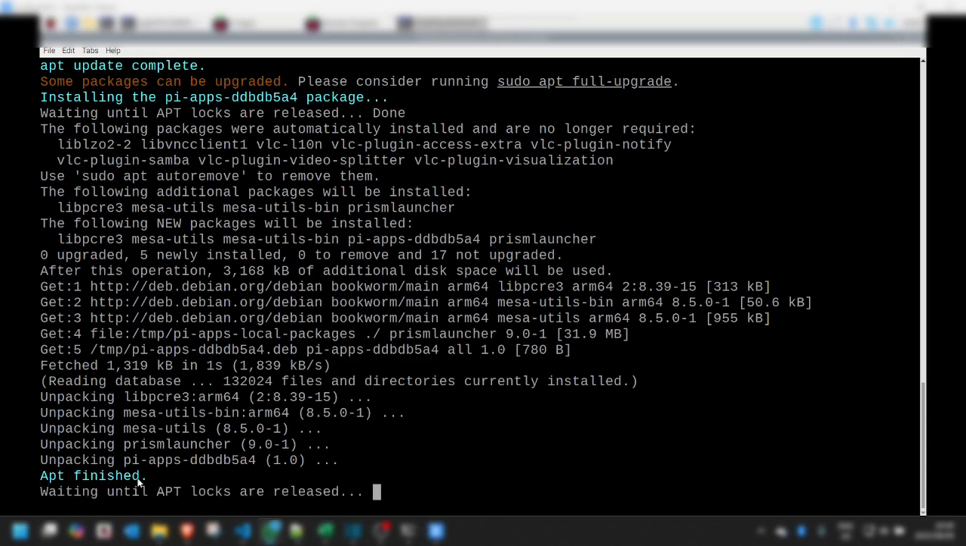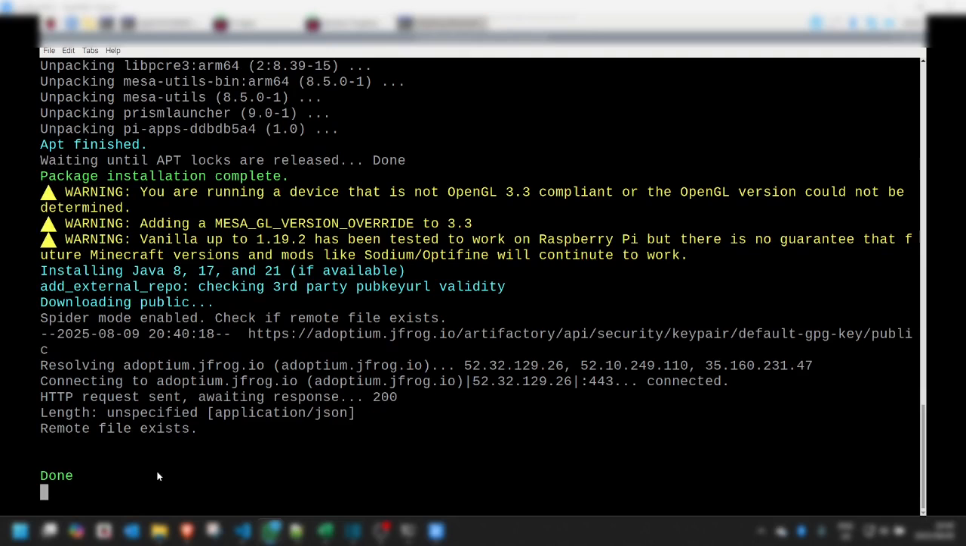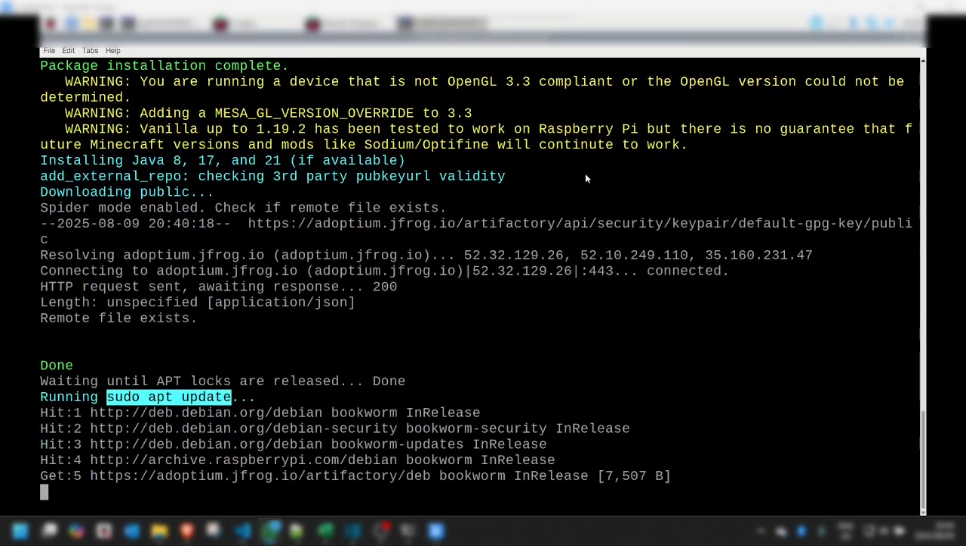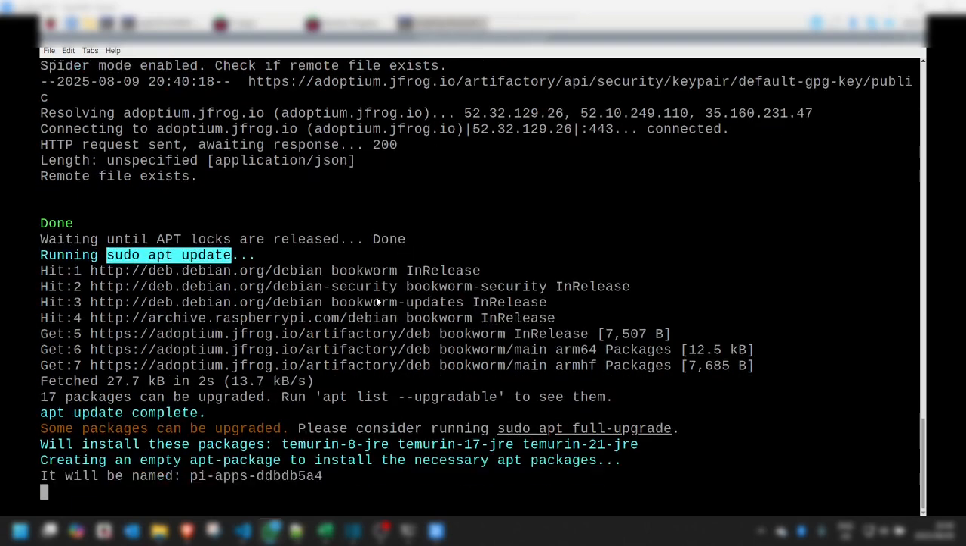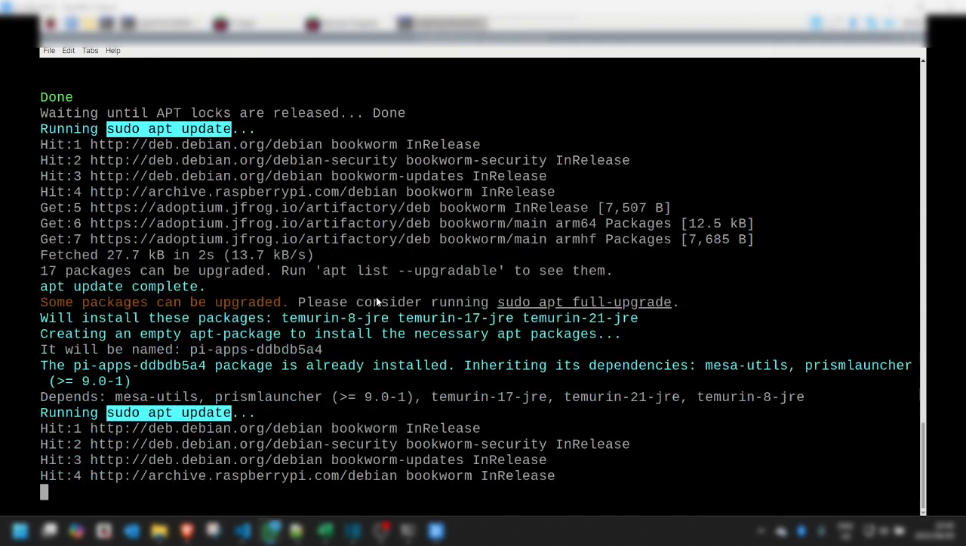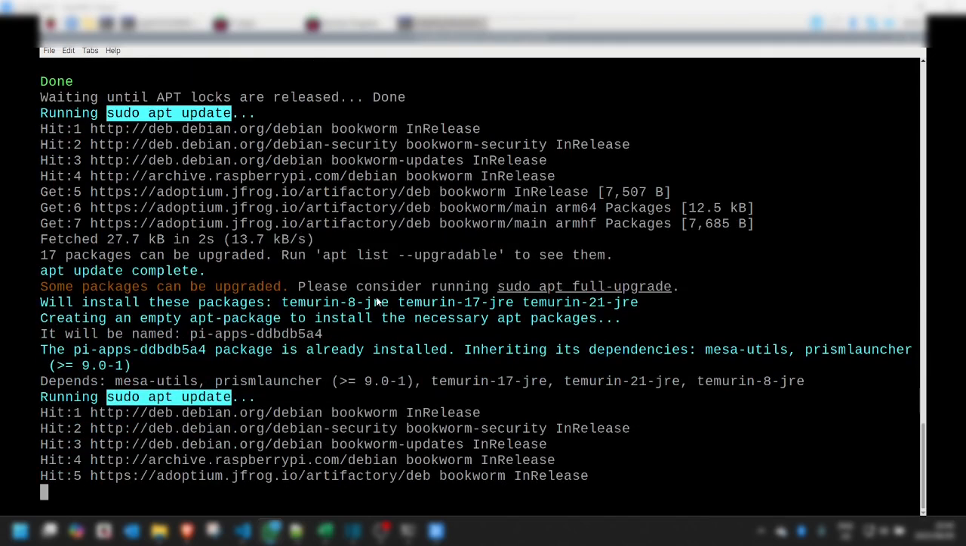That's finished. Okay, so they're done. There's a warning: you are running a device that's not OpenGL. Okay. Why are you telling me that if you say vanilla up to? Okay, now it's going to update again. Yeah, I think we can go make some coffee and listen to some music.